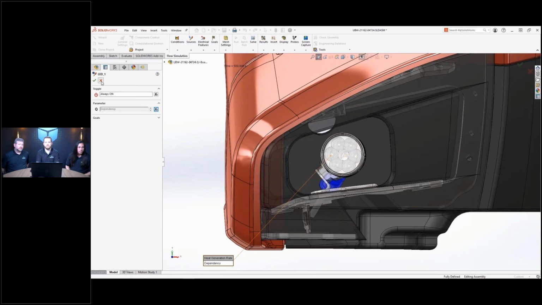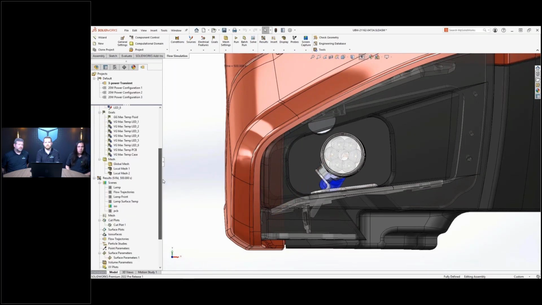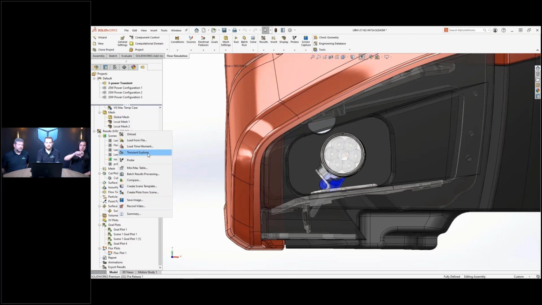So from here, we open up the Transient Explorer, and again, the Transient Explorer takes us through each time step as we go throughout the analysis. We will turn this on.